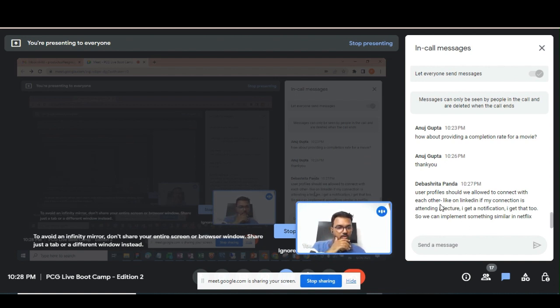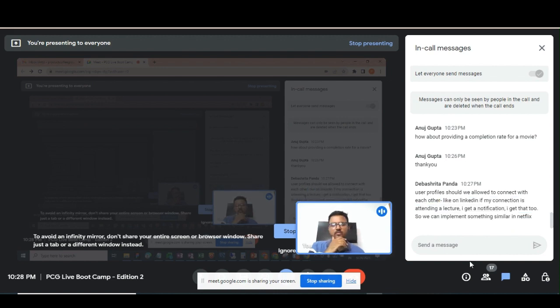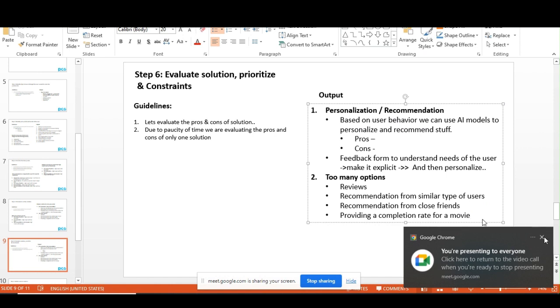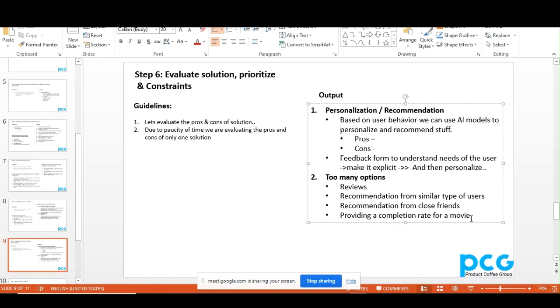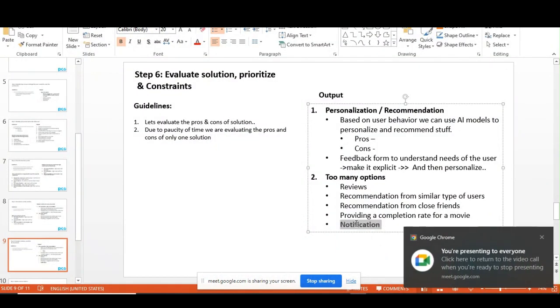User profiles should be allowed to connect with each other, like on LinkedIn. If my connection is already watching, I should be notified. Yeah, notification, we'll write that down. No, this is pointing towards a community angle. If at all there's a cost thing, the earlier point which Ravi pointed out, this will require an entirely new product team and a development team to build a community angle on Netflix. Okay, it was not a solution, is it?